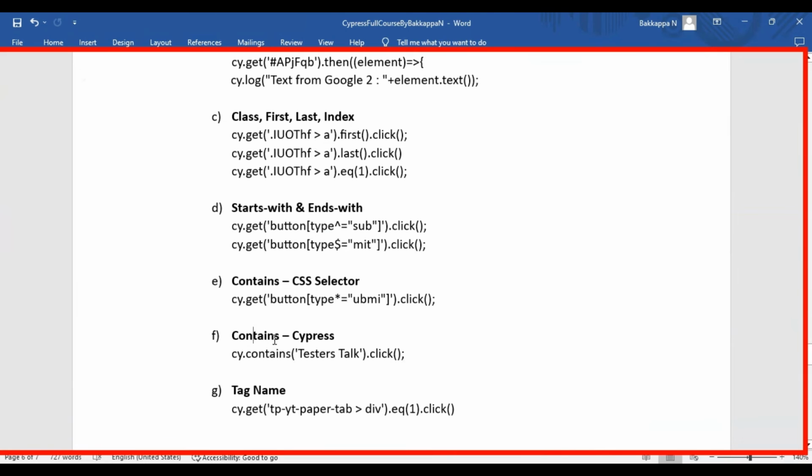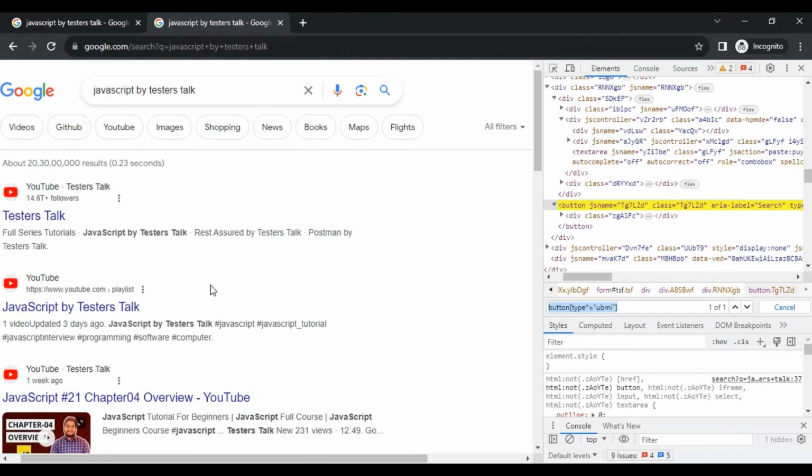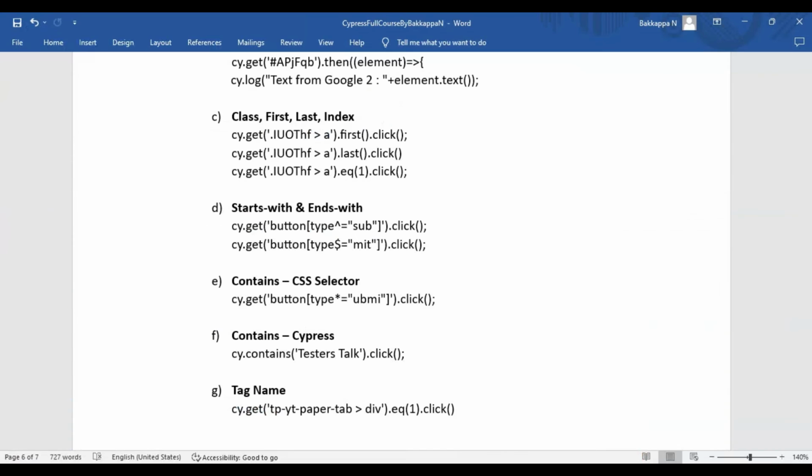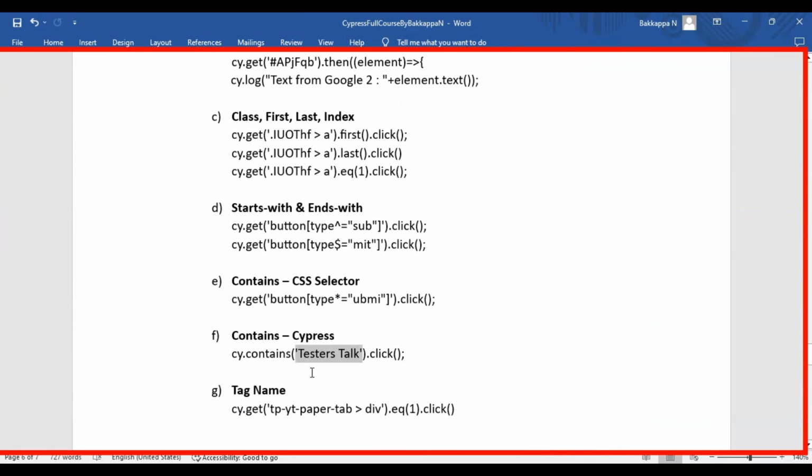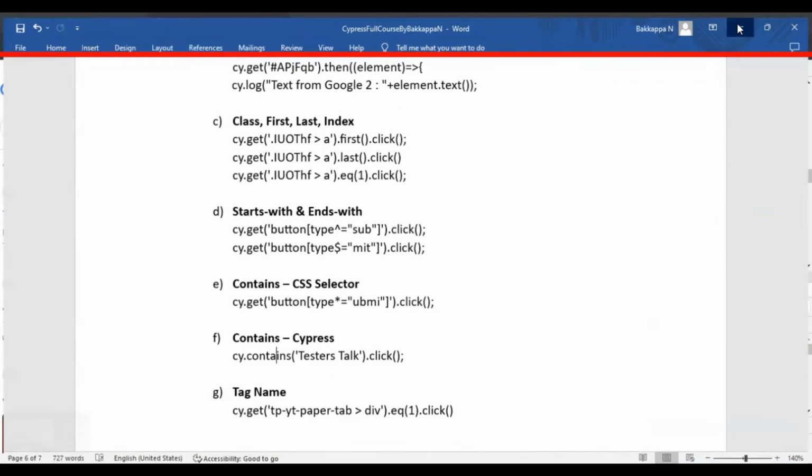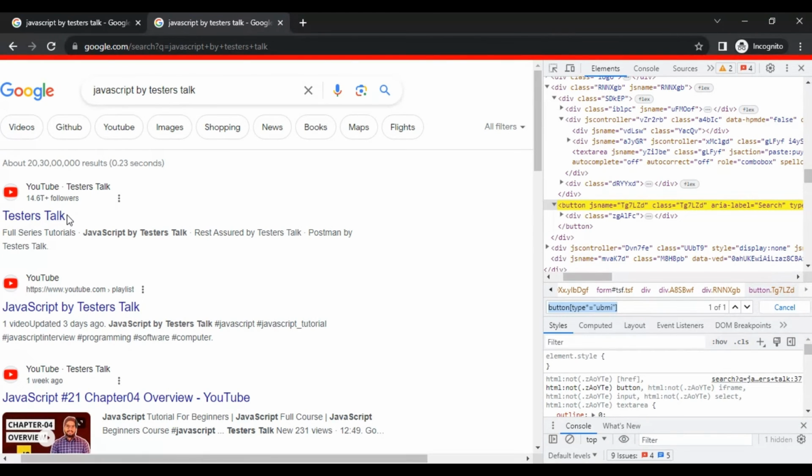Now let's see an example for the Cypress contains selector. Here in this Google page, if I search with the partial text or the link text, if I mention it inside the contains, then wherever the test stock link is available, it will simply click on the respective link.